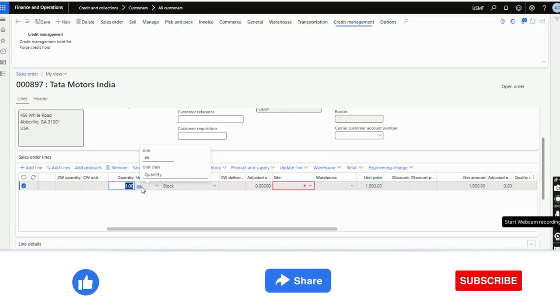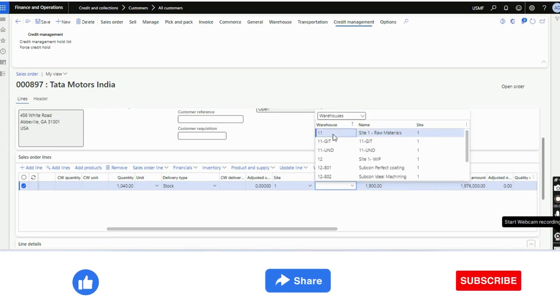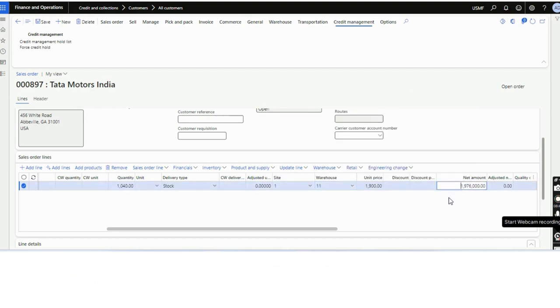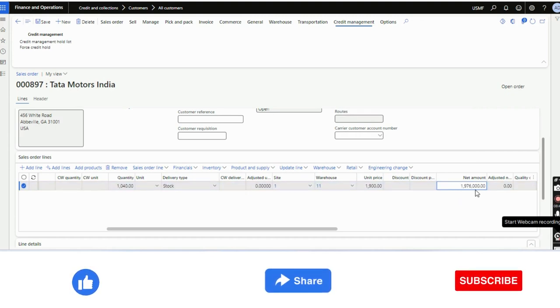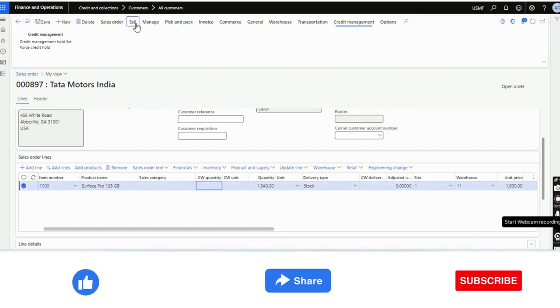Maybe I will add 1000, it is 19 lakhs. I can raise it, it crosses 90,000, 100, maybe 40. Yeah, okay. And then I will add this warehouse. So my sales order has a total net amount of 1,976,000. Okay, so it is around 2 million. And I will try to confirm it.